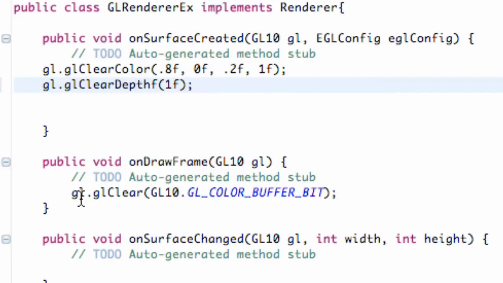Right here in our onDraw method, we're calling the clear command, but we have no reference to any sort of depth buffer. There are different types of buffers, so we need to add that within this clear command. How we do that is with that symbol, which is basically just a straight line. You hit shift, and it's the button above your enter key or your return key. So just throw one of those in there.